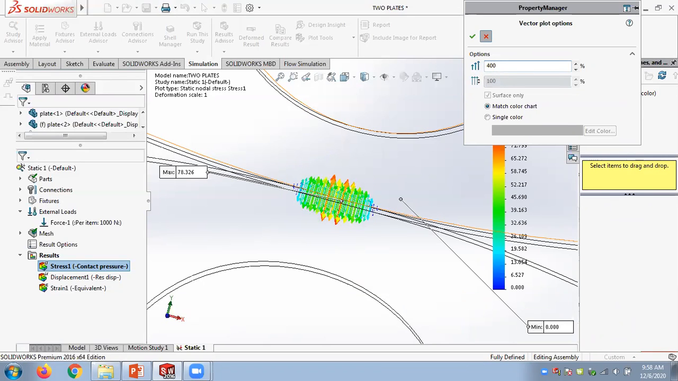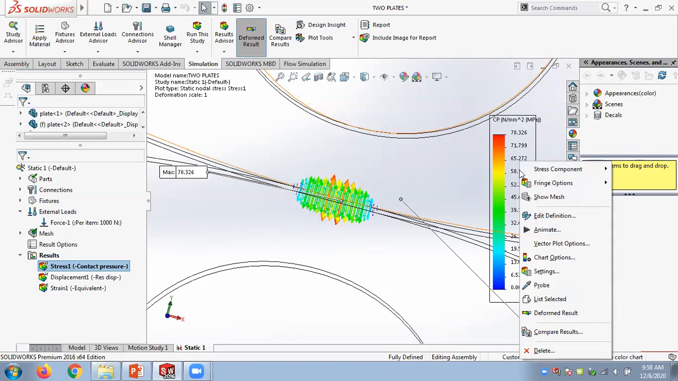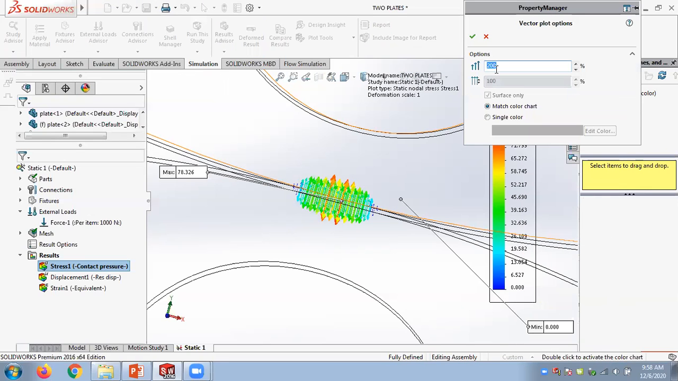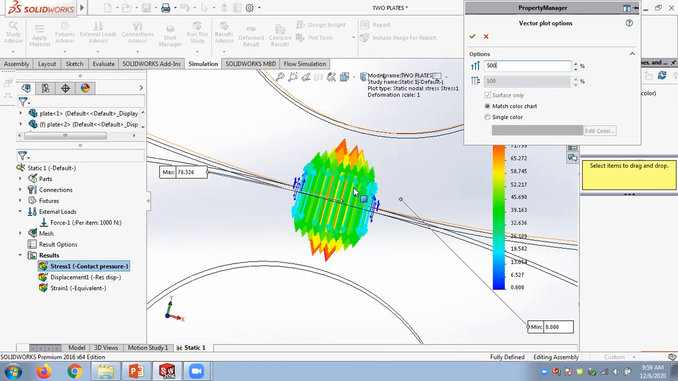So how did I do that? You will not find everything in edit definition. So you have to go to your vector plot option. So this is a vector plot. You can see the arrows are shown. Go to vector plot here and change the vector arrow size. If we give 300, this is the arrow size. 500, the arrows get bigger. This is disabled at the moment. Otherwise, you can change the number of arrows here also. This is the result.